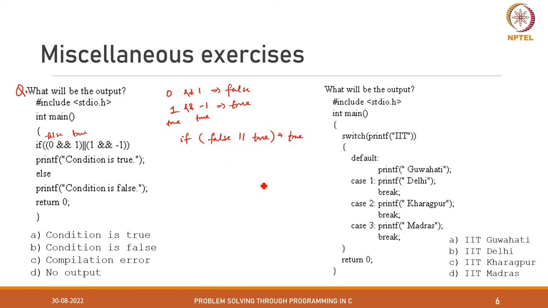This condition will come out to be true, and if this is true, it will print condition is true.